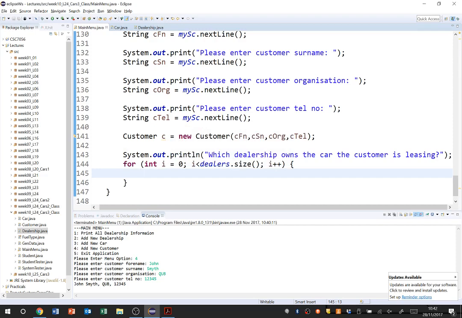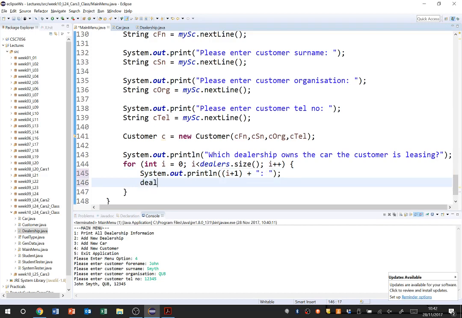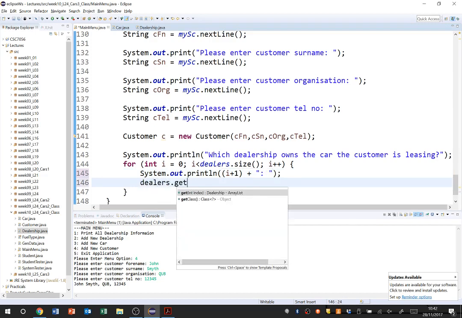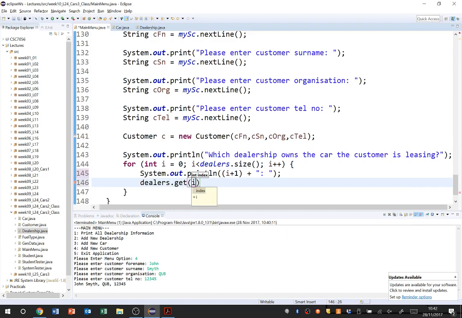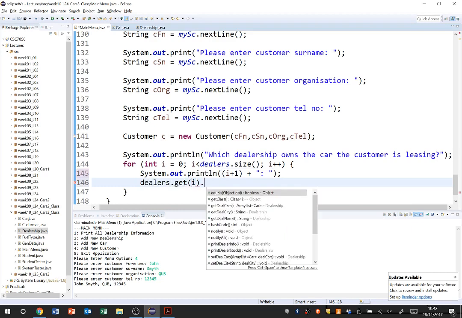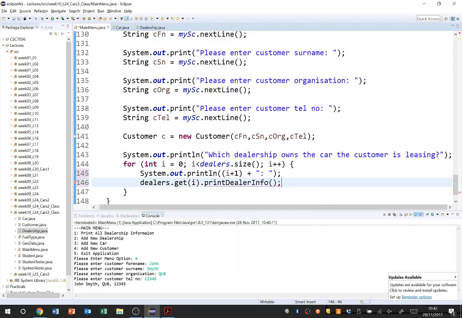So we're going to do that. What we need to do then is print out our i plus 1, because again we want to see the value starting from 1, not the value starting from 0. And then we'll add in a little separator there. And then we want to go to the dealers list. We want to get whichever one is currently at i, whichever one we're currently at in the list. And then I want to call the print dealer info method. So that's going to print out my list of options that I want to grab.